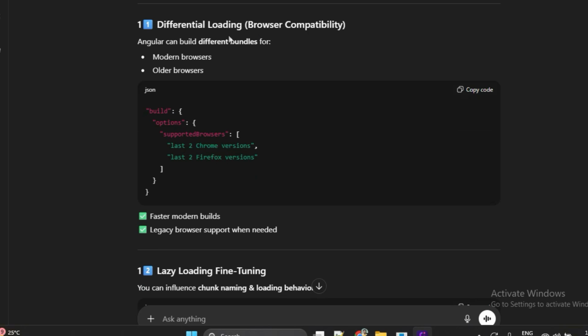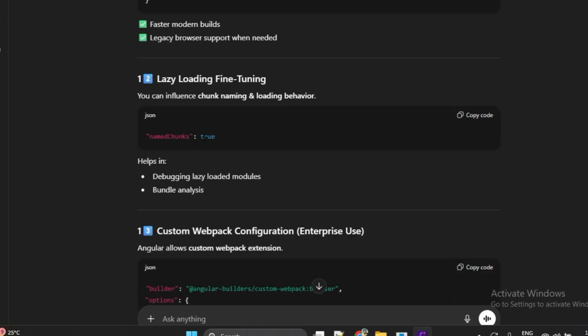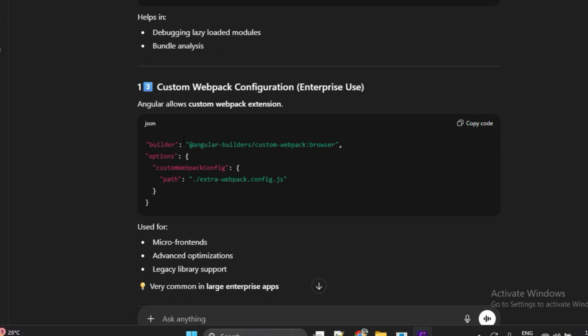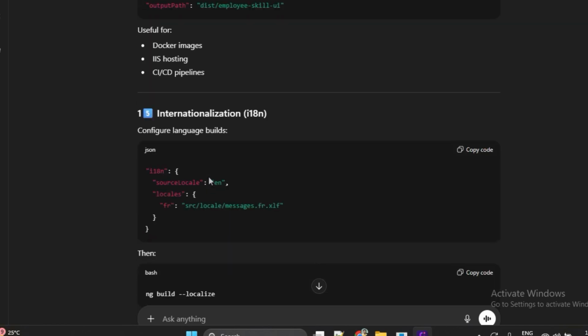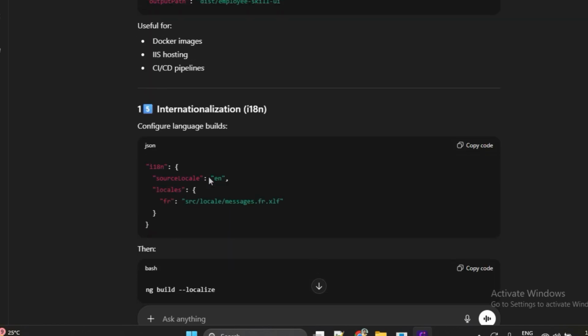Other advanced uses of angular.json. Differential loading, where we can set browser capabilities. First we will see these at a high level; in later sections we will see them one by one in depth. We can also configure lazy loading fine tuning, influencing chunk naming and loading behaviors. Custom webpack configurations can be provided here. Output folder control for IIS and Docker, changing where the build files go. And internationalization, configuring language builds.